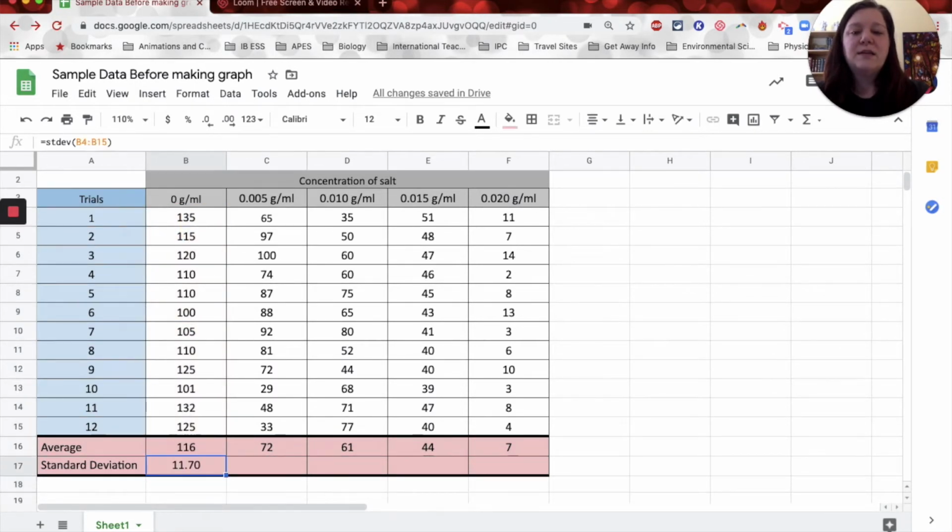We can again change our number of decimal places up here. After that, we'll go ahead and copy that function to the other cells. And there we already have our process data. And we're going to use this process data to create our graph.